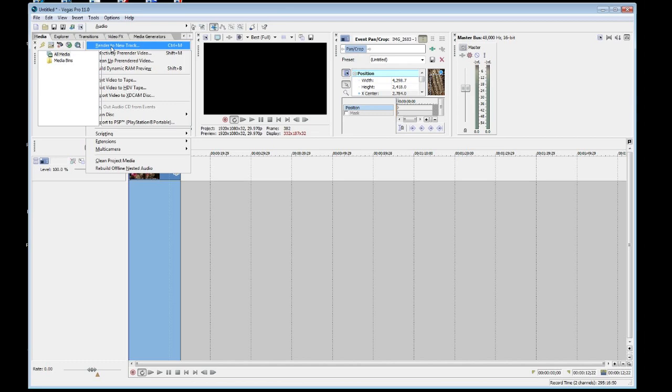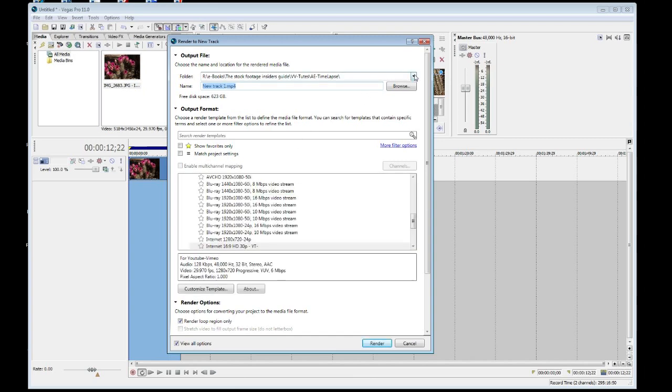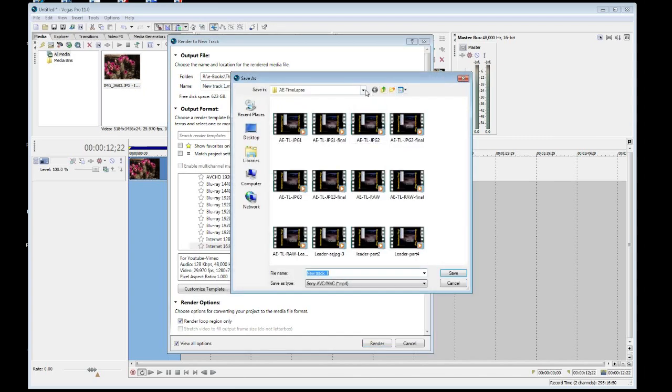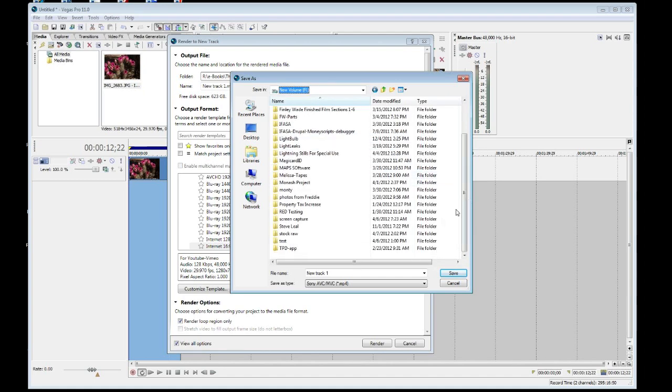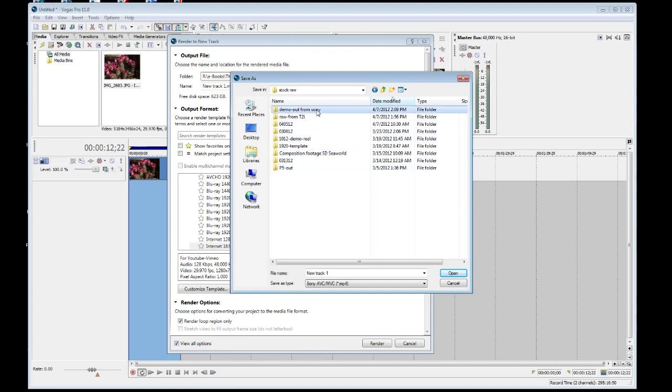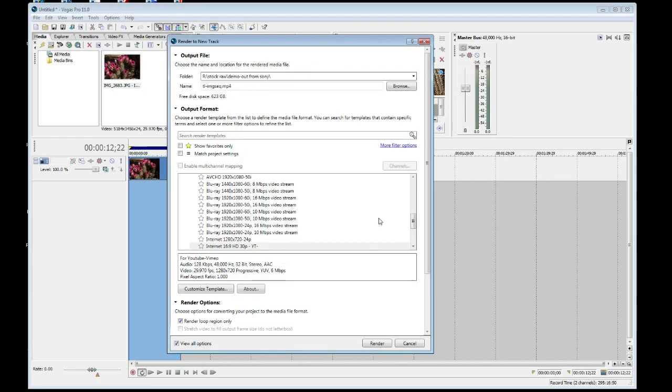And again, it will load the codec list. Needs to breathe a little bit. It's got a lot of data there. And of course, you want to make sure that you render it to the correct place. So we'll go down to our stock footage, demo out, time-lapse image sequence. And then, of course, you need to collect and pick the correct codec.